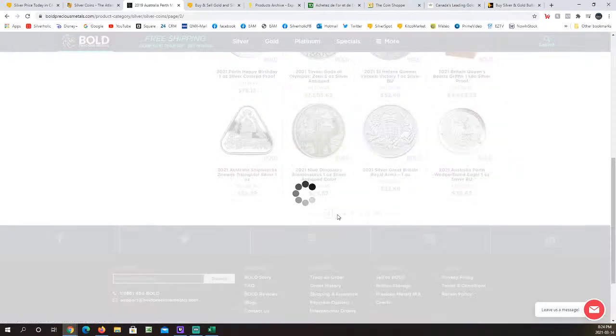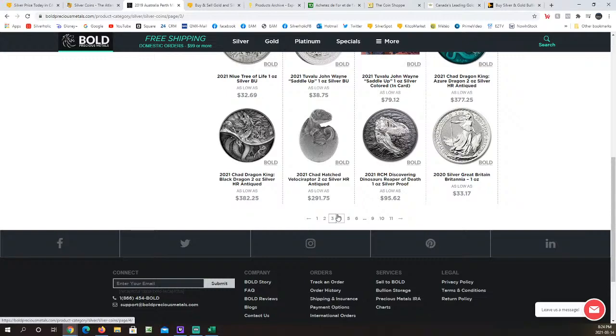So if we look at page 3, Silver Stealer, those 2-ounce high relief COVID rounds. Okay, I think I missed it. I didn't see it.